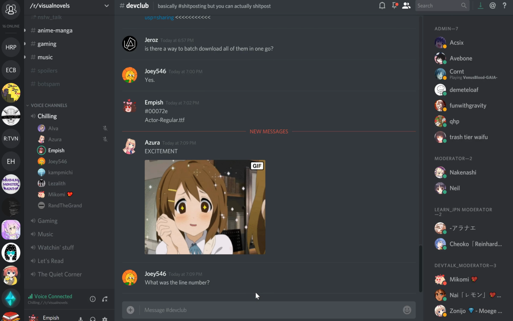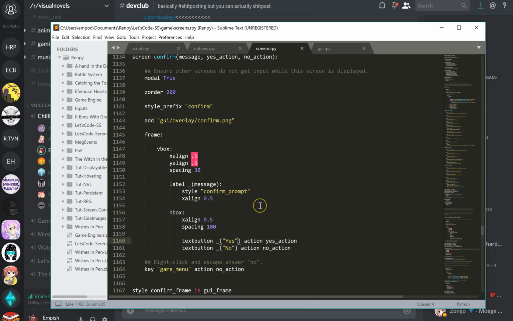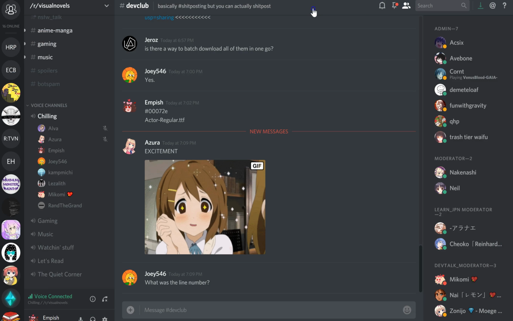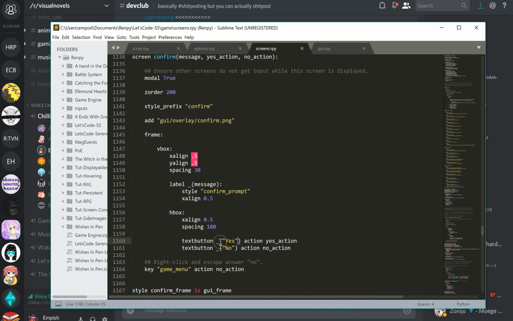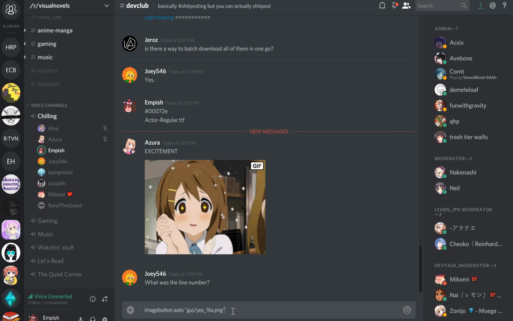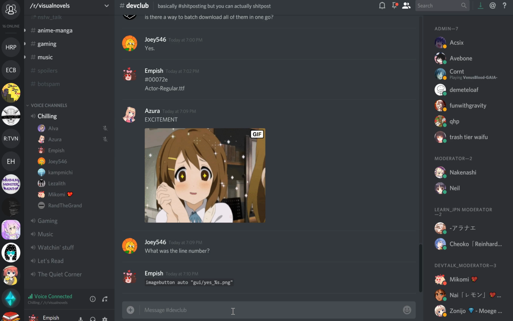Okay, it was line 1134 in screens.rpy, and that's where the screen starts. And then the line we're actually going to change is 1160. We're going to change that text button yes to be an image button. So it's going to look like this right here.